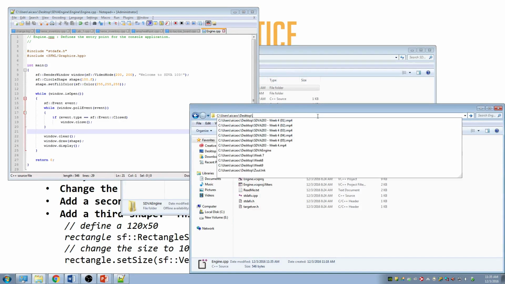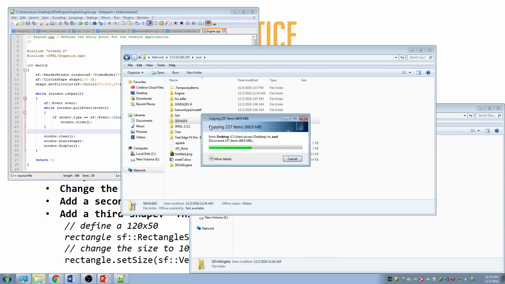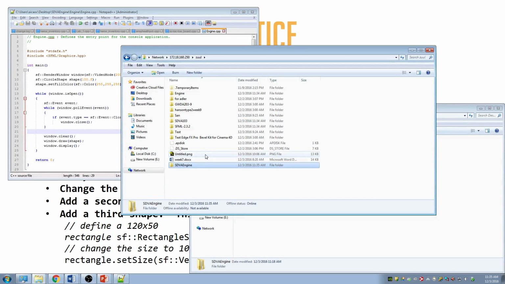Okay, I'm going to put it in another location. I'll just put it in Zool. I think it actually works. I'm going to put it in the root of Zool. There's an SDVA engine in the root of Zool. Copy that. Don't try again, just cancel. Go to the root of Zool and grab that SDVA engine folder, please. Copy it to your desktop. I think I got it.